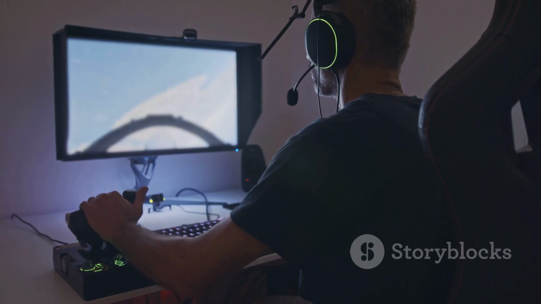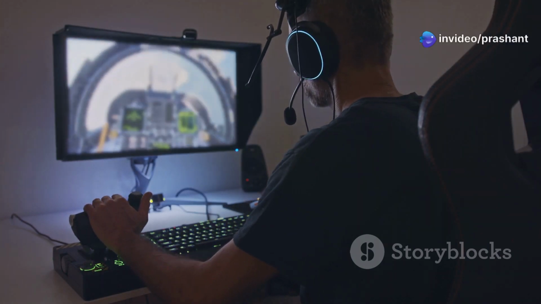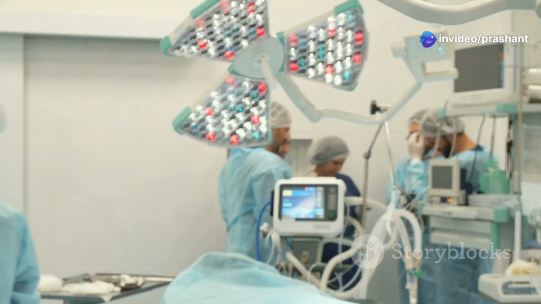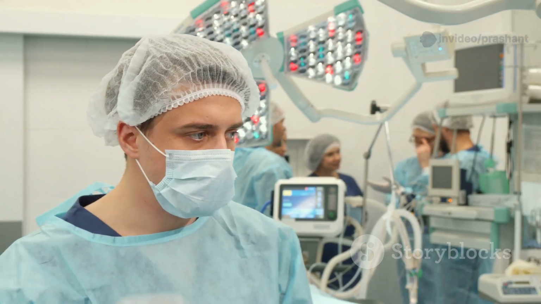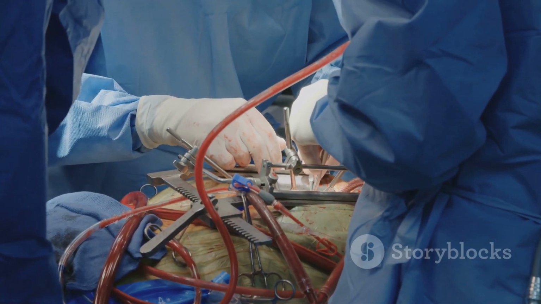It's like a flight simulator for pilots, but for the delicate art of heart surgery. This kind of preparation can lead to shorter operation times. It can also potentially reduce risks and improve patient outcomes. It's a powerful tool for honing surgical precision.